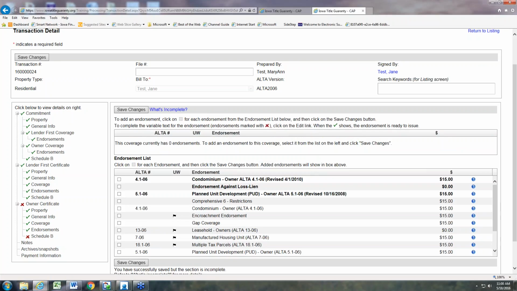Endorsements which do not require any edits will appear with a green check mark, and if edits are needed, then click on Edit and fill in the necessary information. Most owner certificates do not contain any endorsements, so we can simply save changes. And once saved, this screen will be designated with a green check mark, and we can move on to Schedule B.